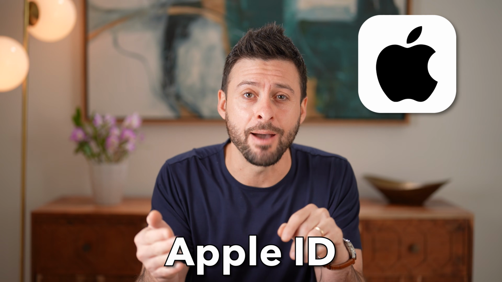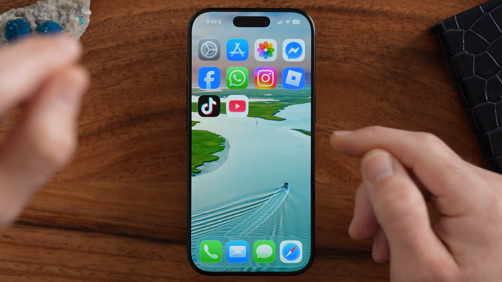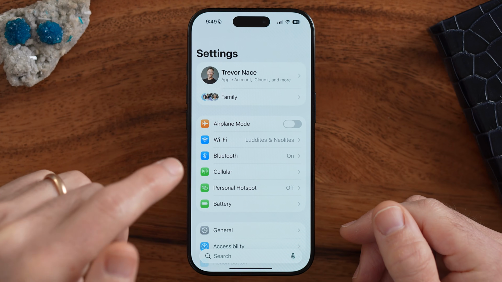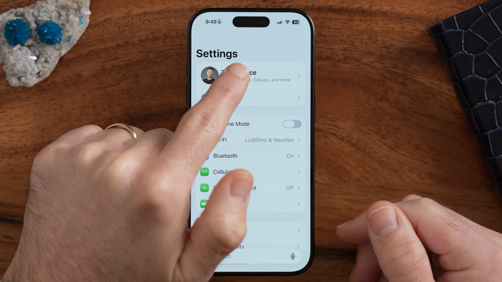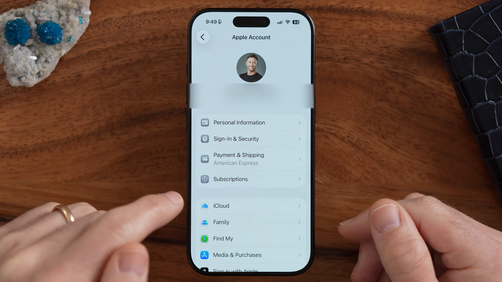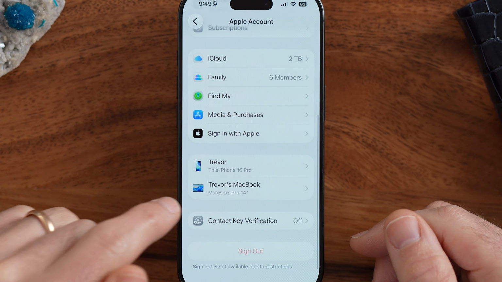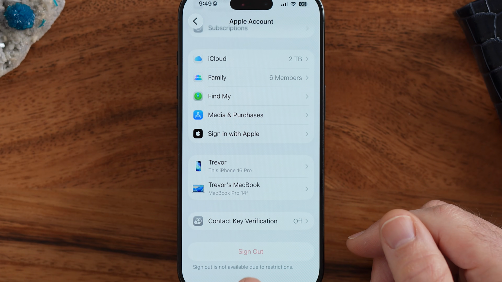Here's how to change the Apple ID on your iPhone. Now first, just head into the Settings app of your iPhone. And you're going to tap on your name at the very top here. You'll be able to see as you scroll down, you can see a sign out button.